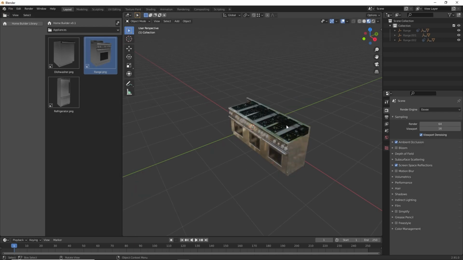Overall, I think that while drag and drop is intuitive and easy for users to remember how to do, using the P key actually does save some time. You can add assets quite a bit quicker. And so let's go ahead and do a quick demonstration of creating a scene using the Home Builder library.